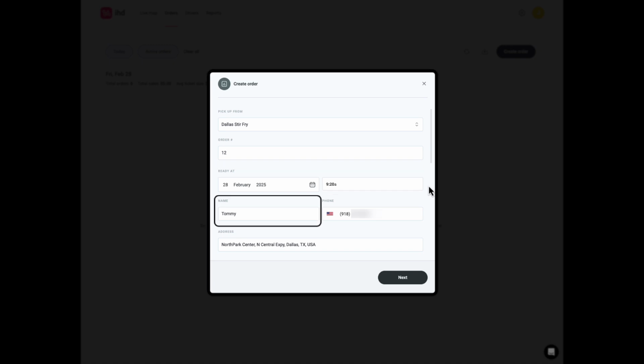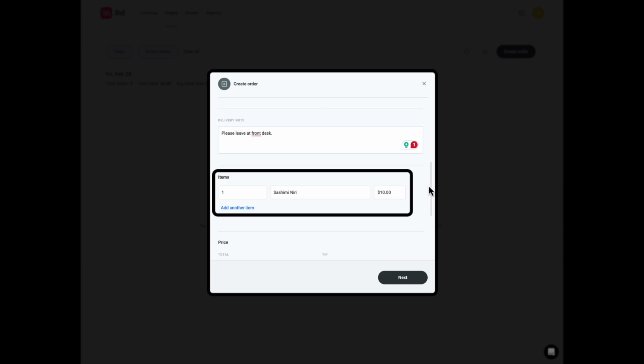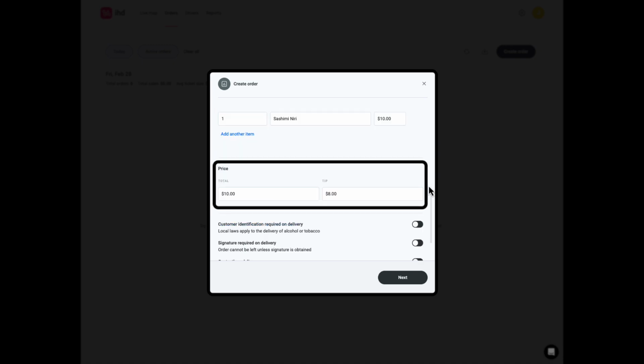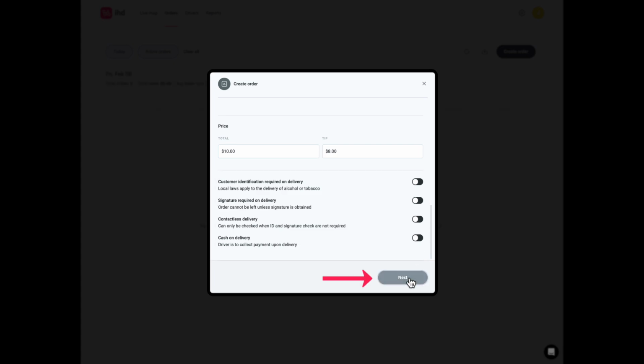Customer name, customer phone number, customer address, delivery note, if applicable, order items and the price for each order item, and the total will be automatically calculated, but you need to manually enter the tip amount. Toggle on the applicable delivery instructions if they apply to the order, then click Next.